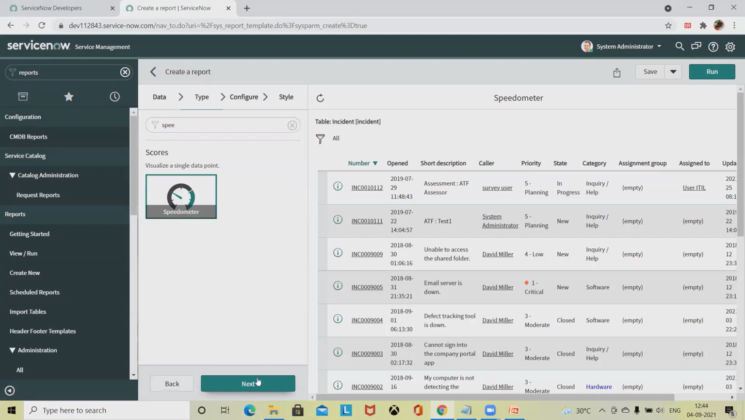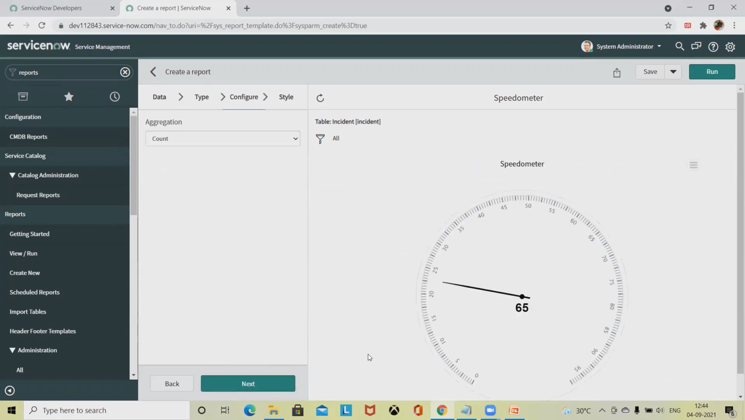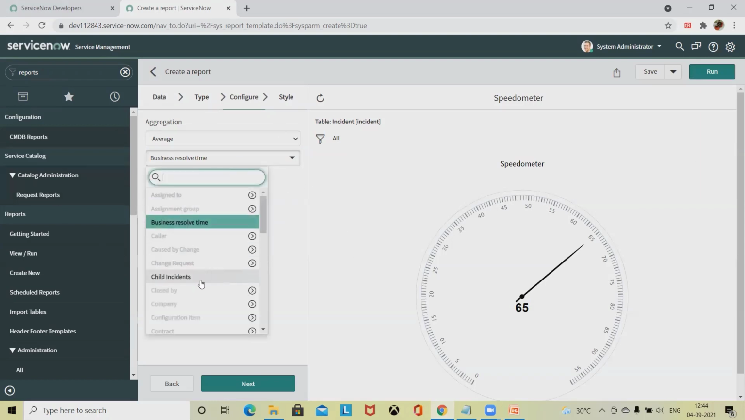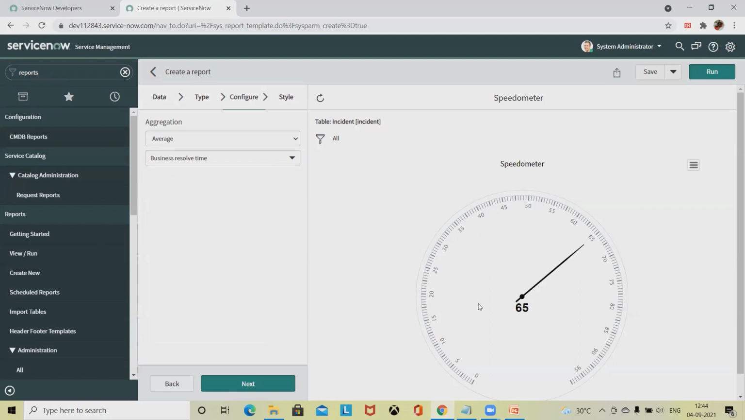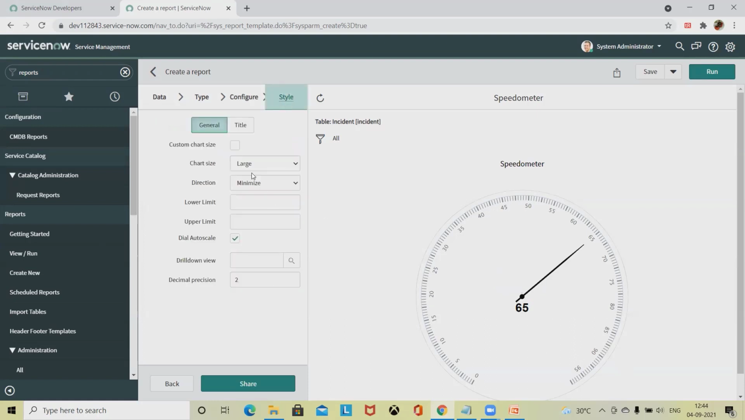There you can select speedometer. Select this and you'll find it will import the speedometer report for us. You can see here the nicely created report is available. You can change the color. I even want to click through average, so you can give the average business resolution time or child incident time. If you have a good amount of data inside your ServiceNow portal, you will find different colors are displayed here. We can also change their styles, even in the titles, large, minimize, and these options are for customization.